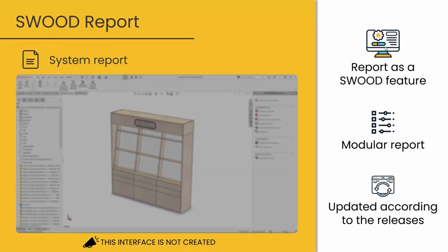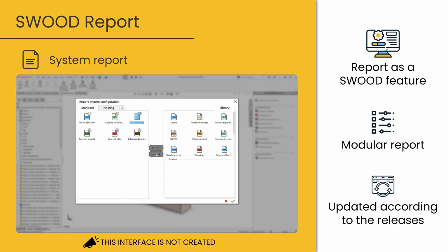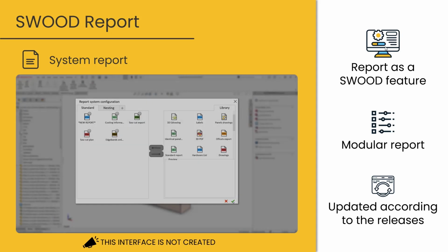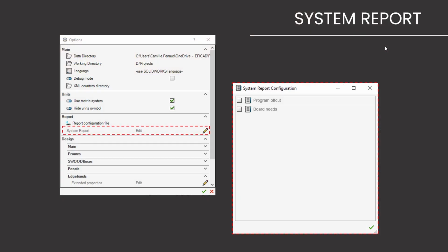Finally, a few words on the system reports. The system report is aimed at providing the same SWOOD report functionalities to all our users, and to do so, we are now considering SWOOD reports as a SWOOD feature. To customize which information you want to export, go through the setting menu of SWOOD Design and click on the edit icon of System Reports. Then select the data you want to export through your SWOOD report.